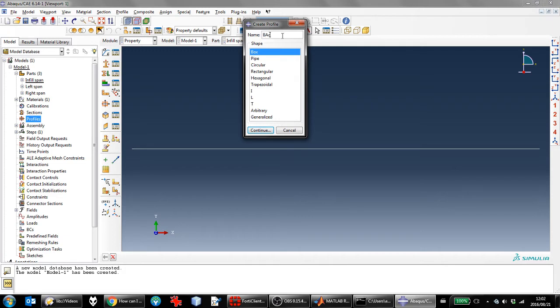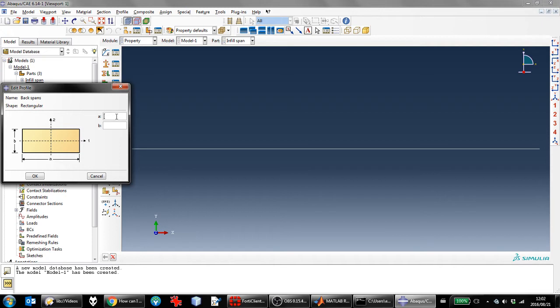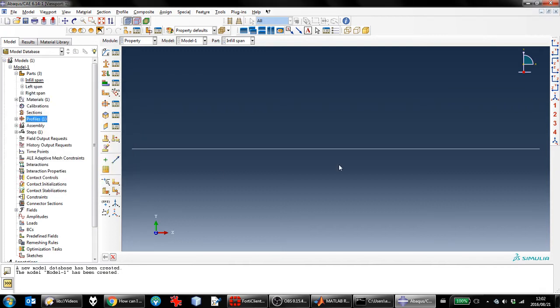Now for the profile, we can obviously do a section for the back spans, for example, or the left and right spans. And then I'm just going to say, let's make that rectangular shape. We can choose anything here really. I'm just going to say, for example, that A is 1 meter and B is 0.3 meters. It's quite a wideish concrete section. Right, so then we create our sections.